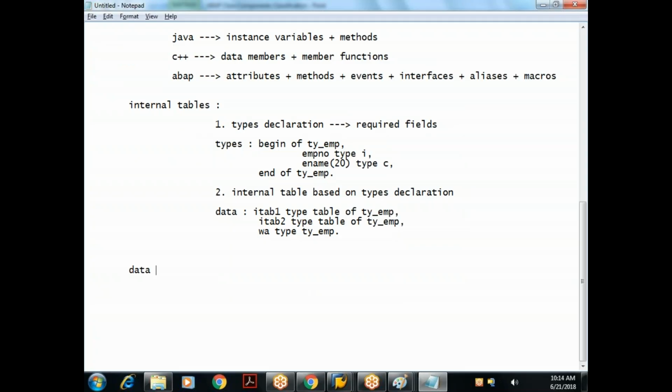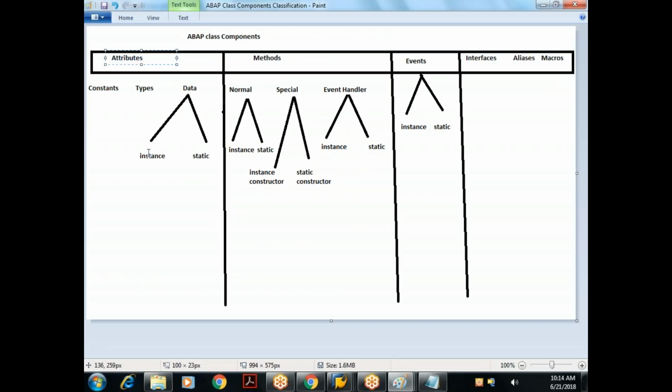Okay, suppose something like this. How do you declare integer? You'll say data, employee number, type I. So if I leave it like this we call it as an integer variable. If I declare the same thing within a class, I don't call that as a variable, I call that as an instance attribute. So what is instance, what is static, we'll understand it very shortly.